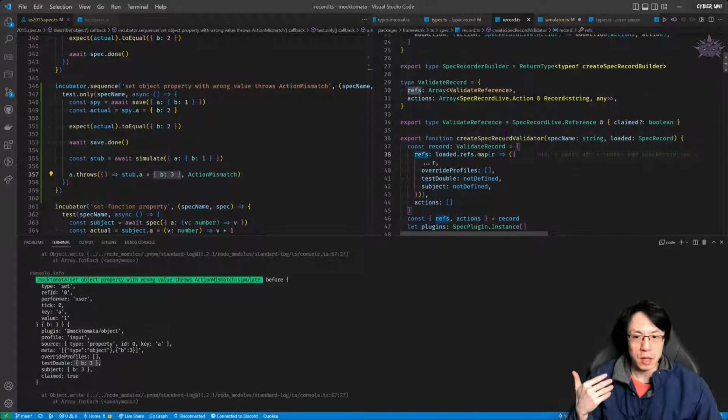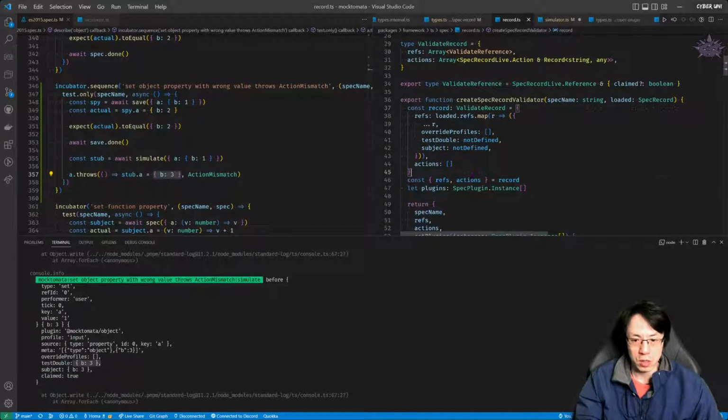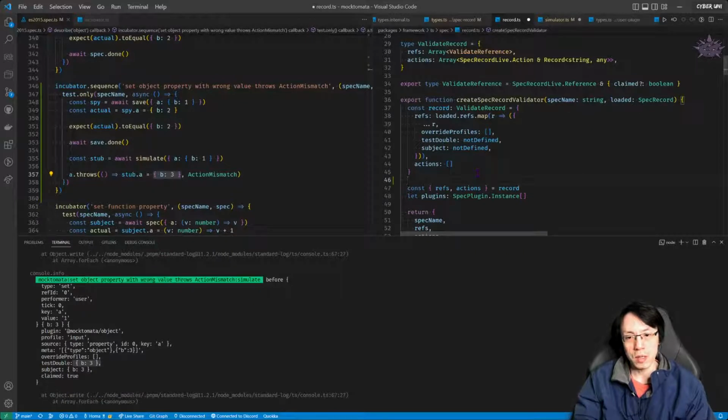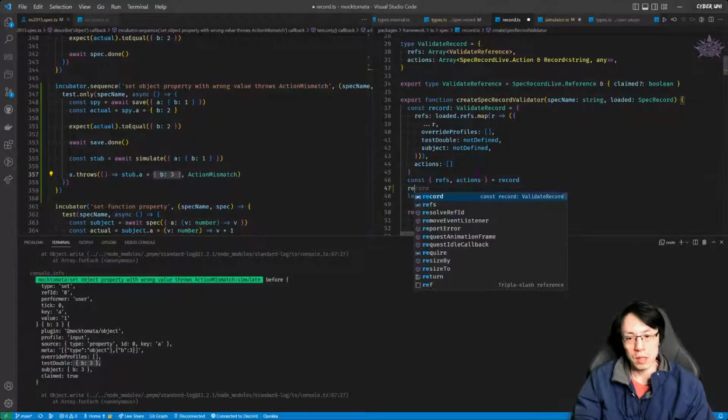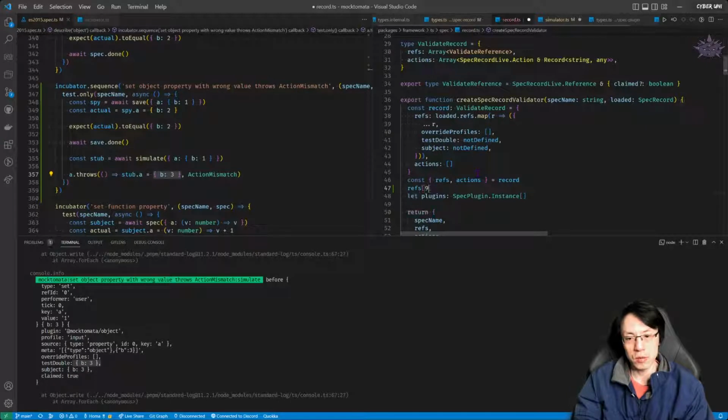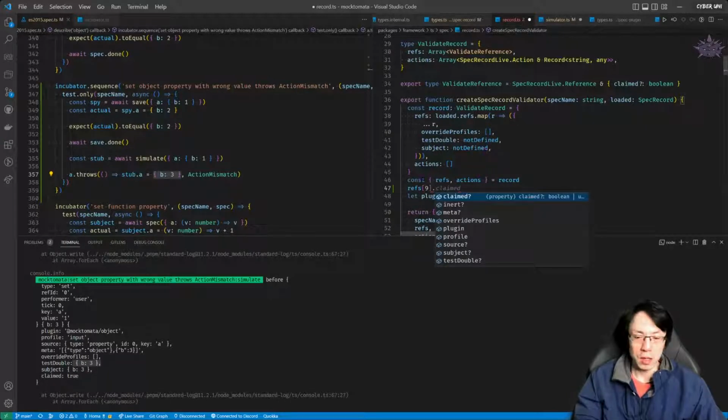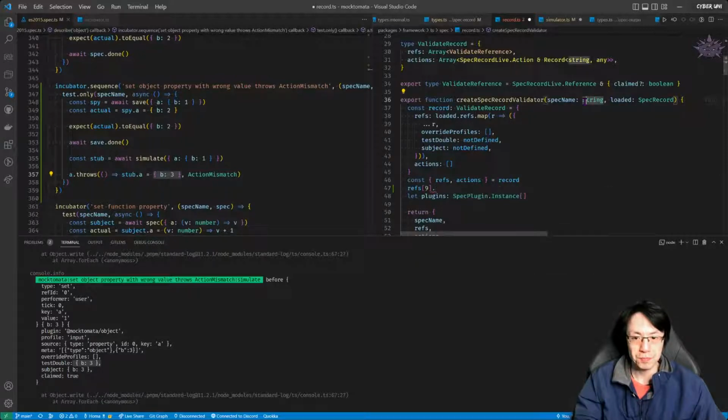So if we go up over here to the validate reference, you can see that it is based on the normal reference plus whether it is claimed or not. What that means is, down here, say ref 0, it doesn't really matter, it has all these properties, including these test doubles and these override profiles.